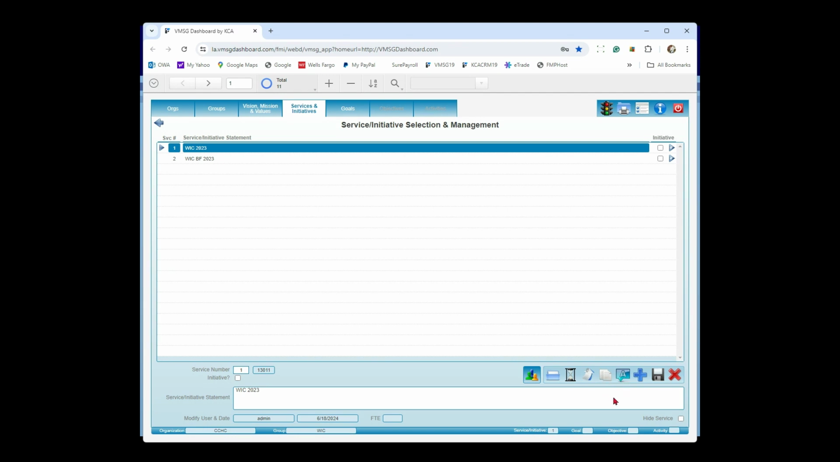You do that from the services and initiatives level, but you can do it from any level. If I'm at the services initiative level, it copies the service and all of the sub-plan elements. If I go to the goal level, it copies the goal, the objectives, and activities. If I go to the objective level, it copies the objective and the activities. So it's copying everything below itself in the pyramid, including itself. Is that making sense? Yes.